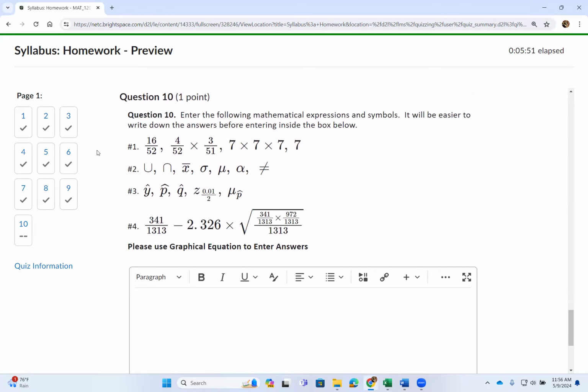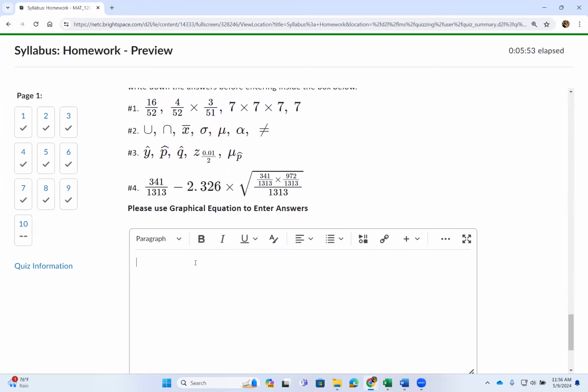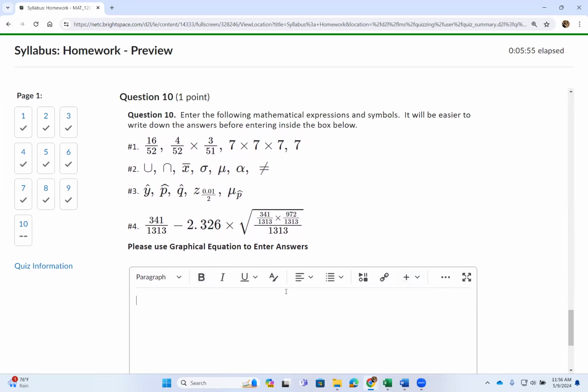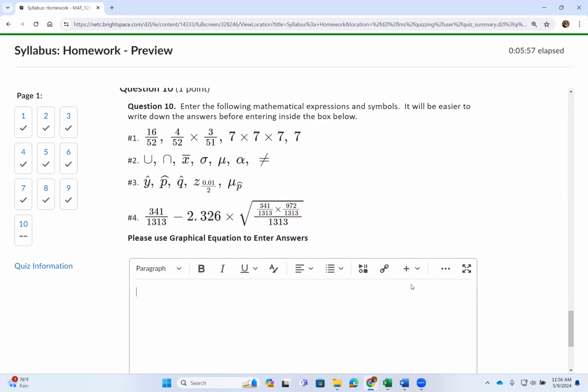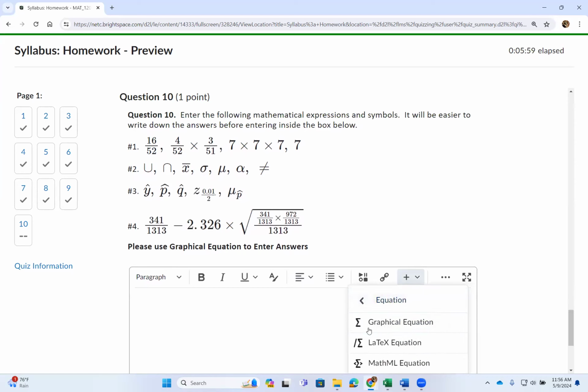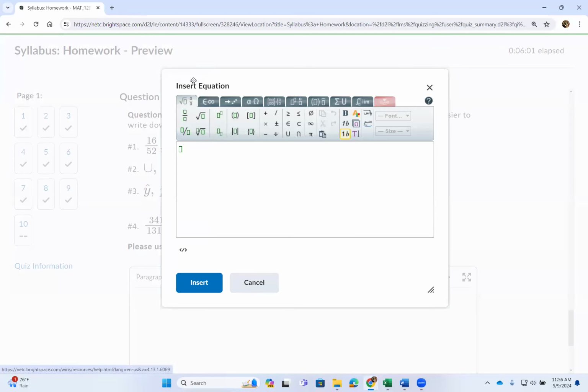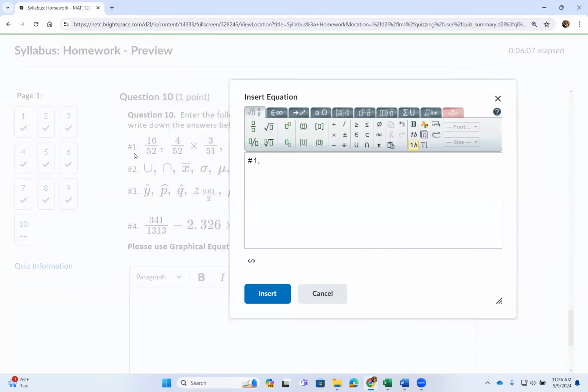All right, question number 10, let me show you how to enter some of these symbols, okay? So for number 1, I'm going to open graphical equation. All right, so 16 over 52. So that's a fraction bar. So we're on the first tab, okay? Fraction bar, 16 over 52.